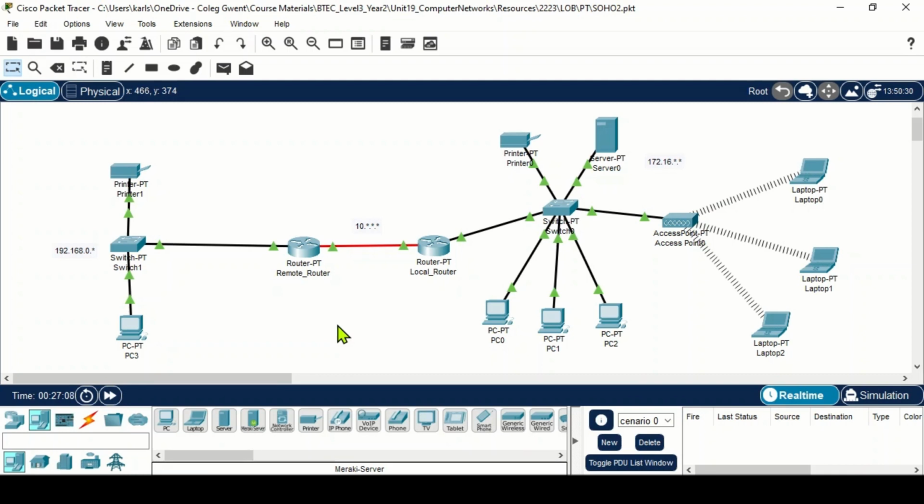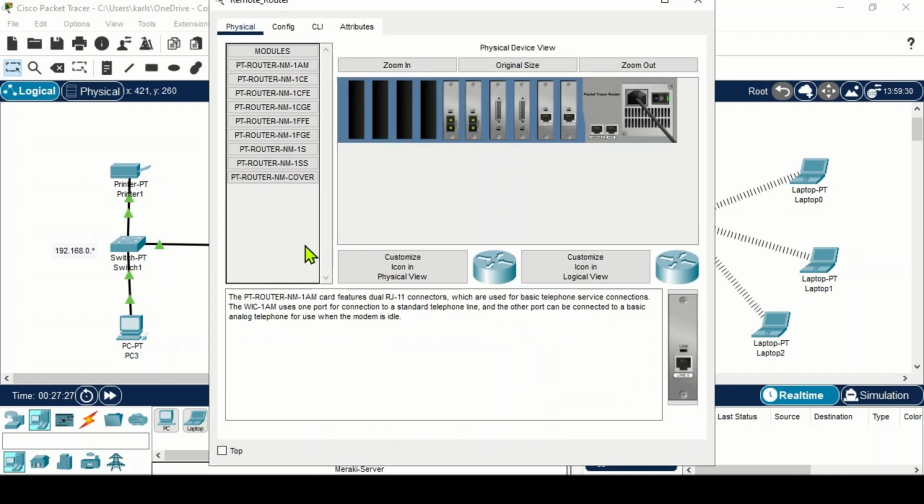So in this extended tutorial, we are going to be looking at some more advanced configuration features in order to improve the security and performance of our network. We're going to start with configuring static routing.